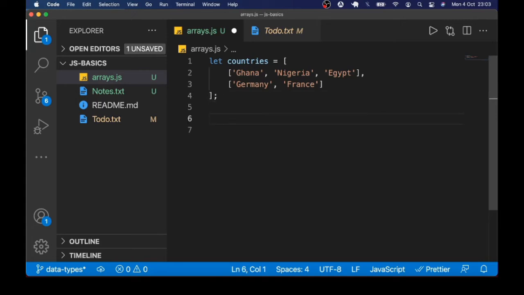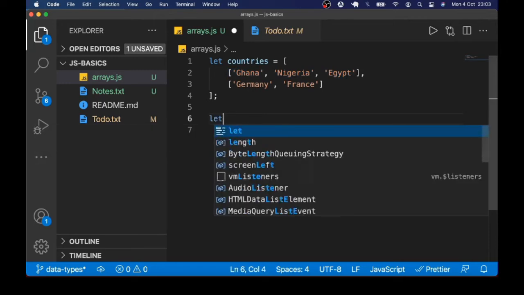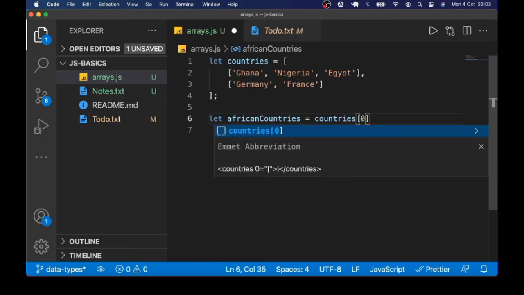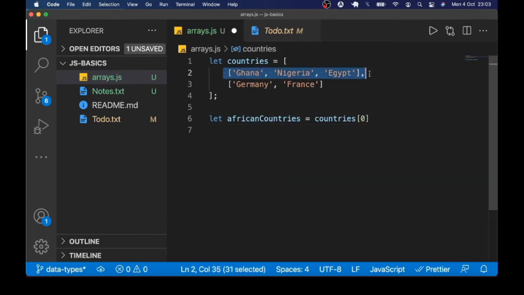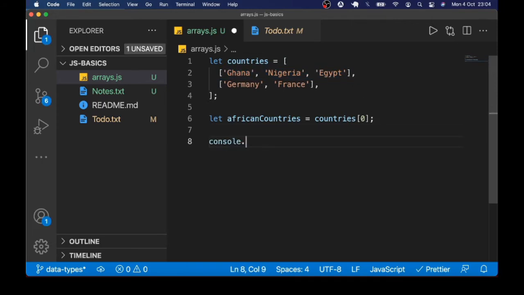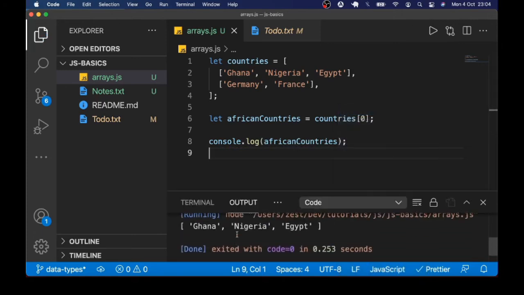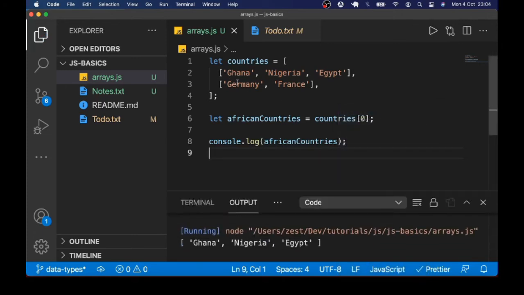It is simple. Let's say I want to get the first item. Remember that all these is one item inside the countries array. So I will basically do, let's say, let African countries be equal to, what do we say? countries 0. That will give us the first item in this array. Why not print that to the console? Console.log African countries. Save, run that. You can see we get Ghana, Nigeria, Egypt.